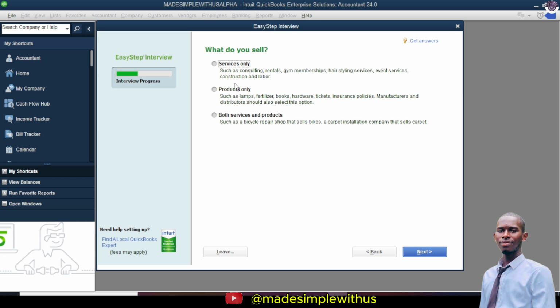Service only. Are you selling a service, such as consulting, renting, gym membership, hairstyling service, event service, construction, and labor? These are all services if you are rendering a service. If the organization you want to set up QuickBooks for is rendering services, then you click on service only. But mind you, if the organization is involved in fertilizers, boats, hardware, tickets, or insurance policies, then you click on product only. But here we are going to click on both service and products, and you click next.